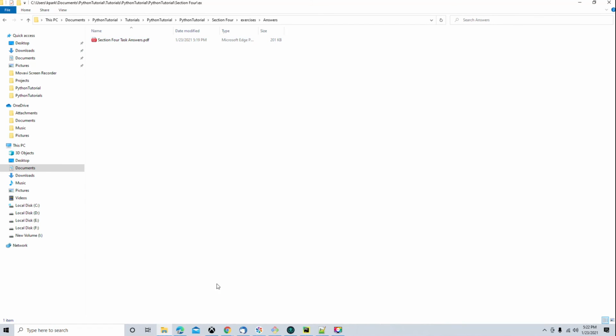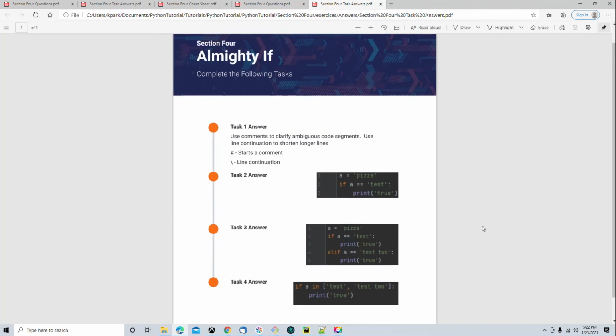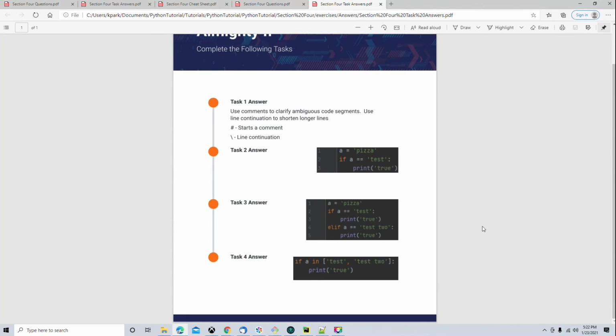So let's go into the answers folder. Section 4, task answers. Task 1 answer, use comments to clarify ambiguous code segments, of course. Use line continuation to shorten longer lines. So you wouldn't use line continuation just for the fun of it. You use it when a line's getting too long.